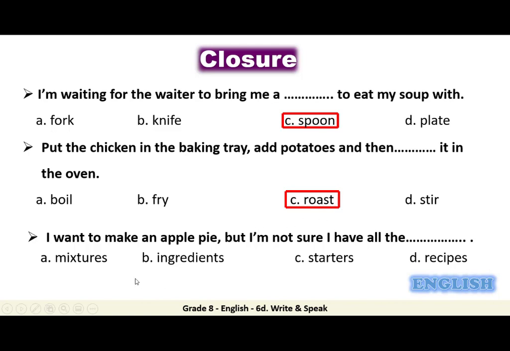The last sentence, I want to make an apple pie, but I'm not sure I have all the mixtures, ingredients, starters, recipes. What do you think? I'm not sure I have all the ingredients. Great, my dear students.